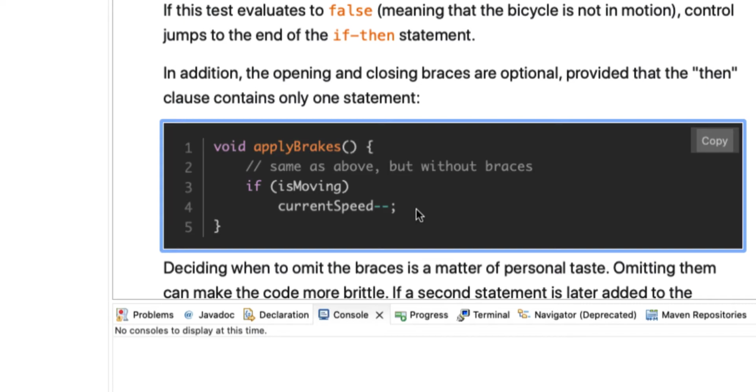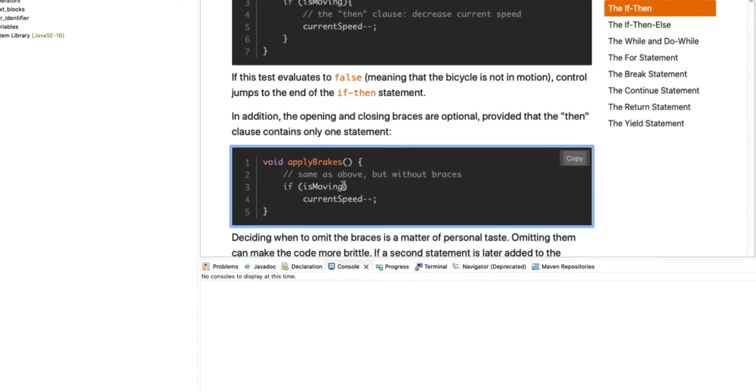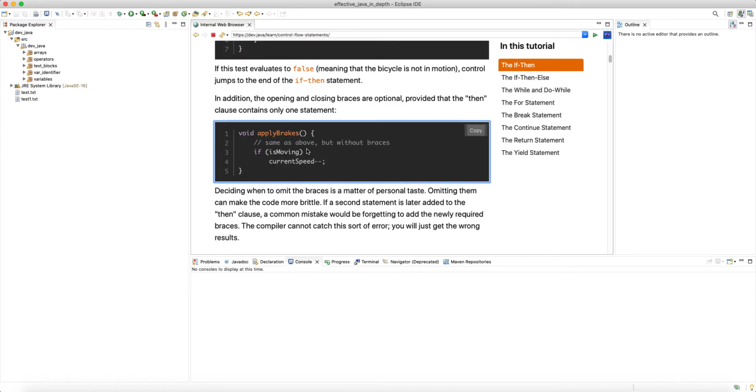So again, the best practice, always add a scope to your if, the body of your if statement, to make it very clear what's going to be included as part of the if statement. Deciding when to omit the braces is a matter of personal taste. You can also set up your IDE, the code formatter, or the auto formatting of your IDE, to always add these braces when you hit Command-Shift-F or run the auto formatting.